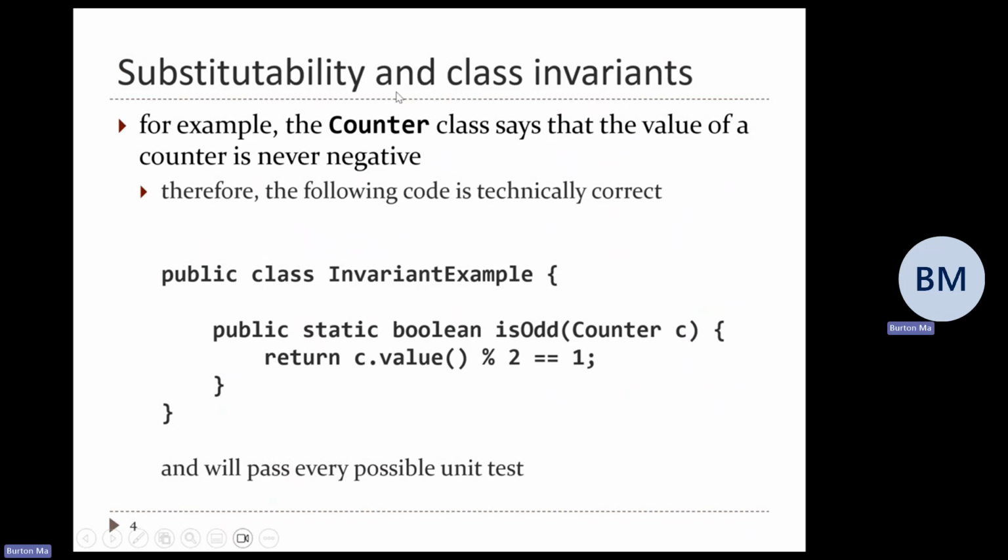Here we have an example using counter. Remember, counter has a class invariant: the value of the counter is never negative. So someone can come along, look at the counter contract and say, okay, I can write this method called isOdd. It takes in any counter, not just a plain old counter, it can take in a stopping counter or anything else, and this code should work.